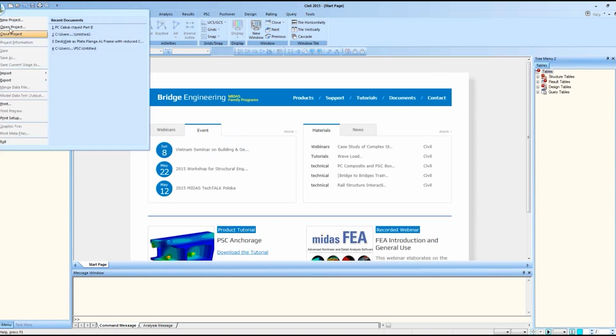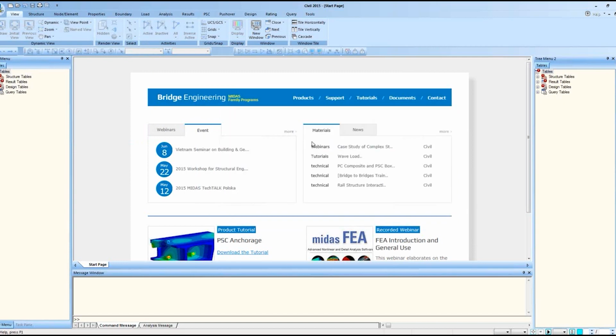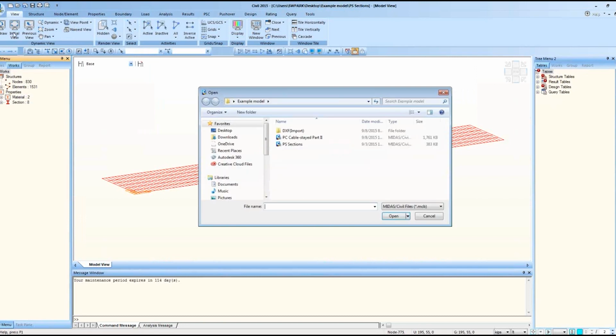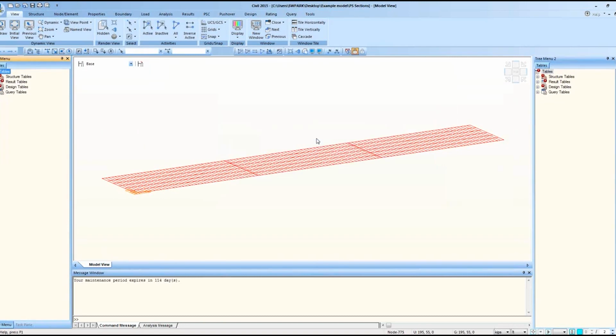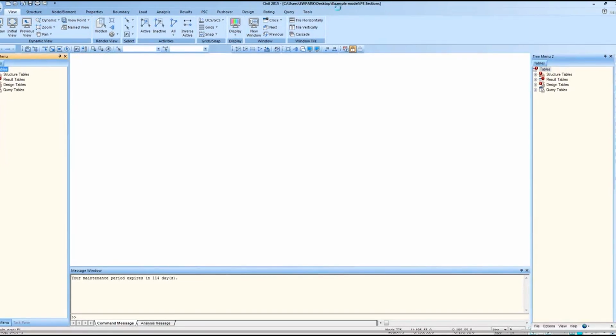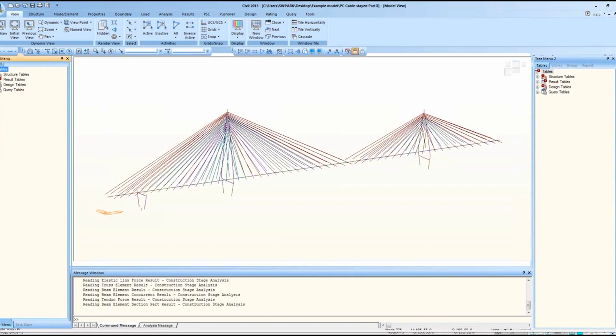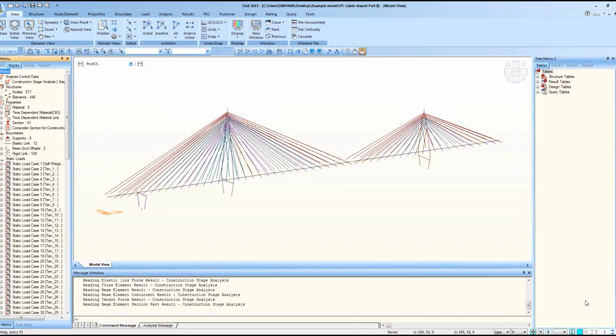And let me open up one example. First of all, I want to check the unit system. As you can see here on the status bar, you can instantly change your force unit and length unit here.